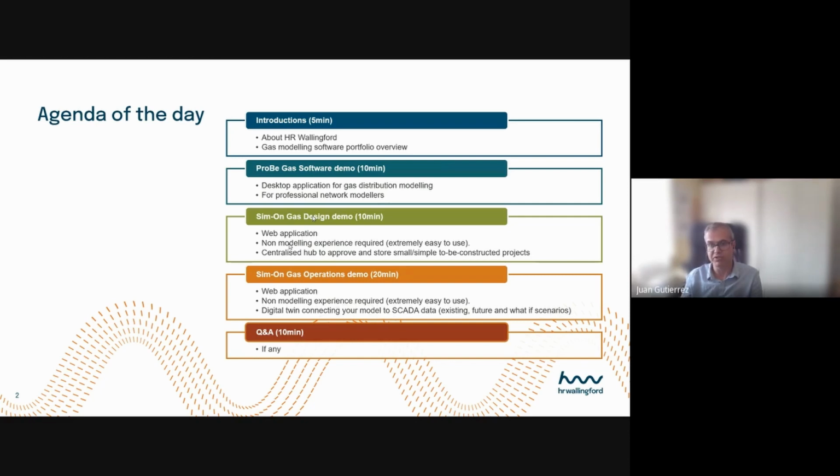We will show you our Simon software. We've got two, Simon Gas Design and Simon Gas Operation. And the idea is completely different there. They are web applications, and what we're trying to do is to democratize access to modeling for people that are not professional modelers, people who want to benefit from the models but maybe don't have the expertise or the time to learn all the complicated things of models. So we are creating these platforms for them to do simple things in a controlled environment.